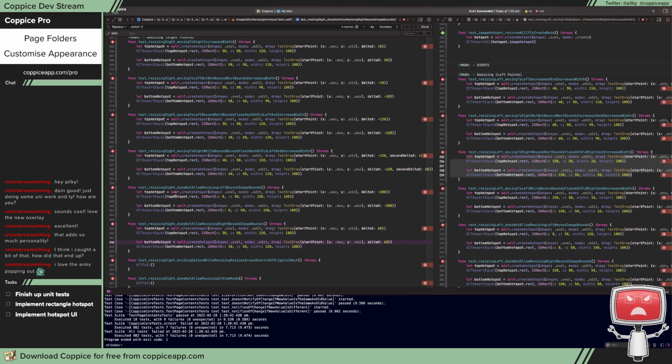So if we do that, that's moving it all the way over to the right hand side. That should leave our X at its origin, but increase the width to 150.